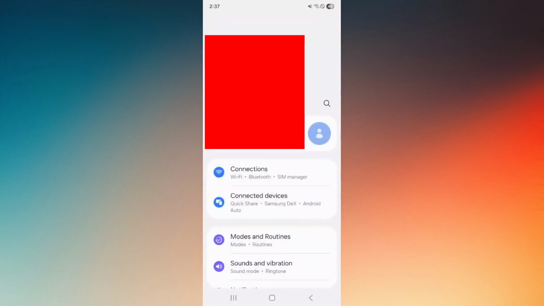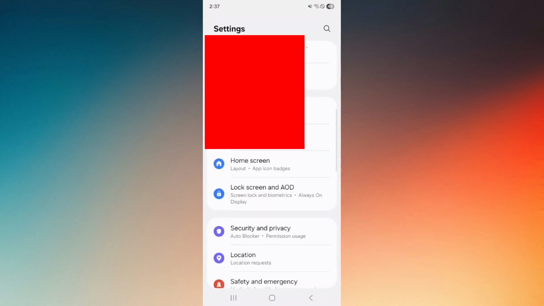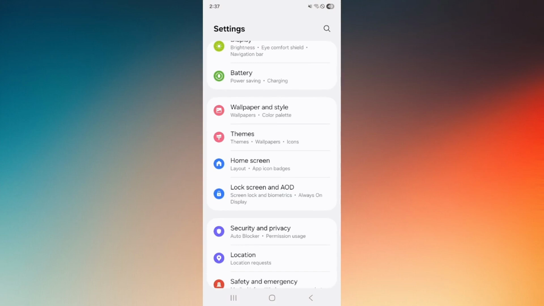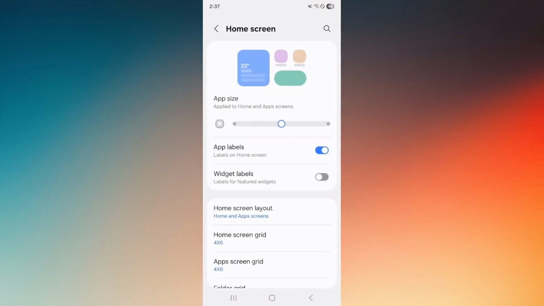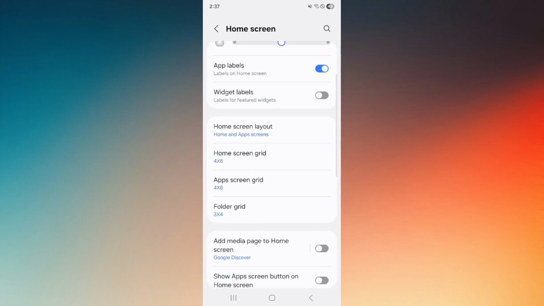Tap on that, and then in here, scroll down until you find the option that says home screen, which is going to be right here. So once you're on the home screen settings, you should be able to see app size, app labels, widget labels, and as well as the specific grid layout for your home screen view.